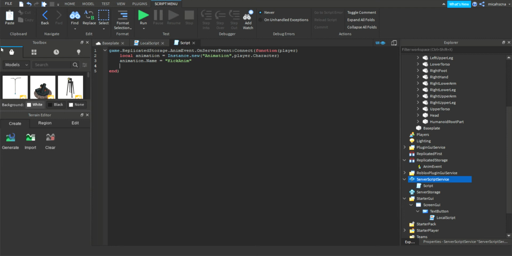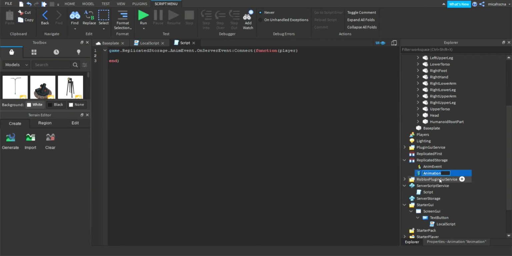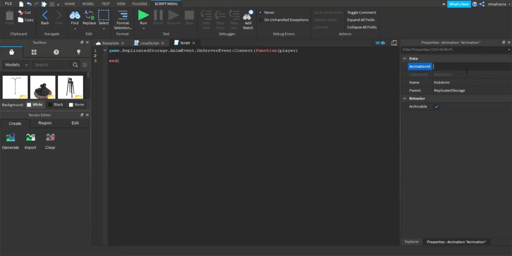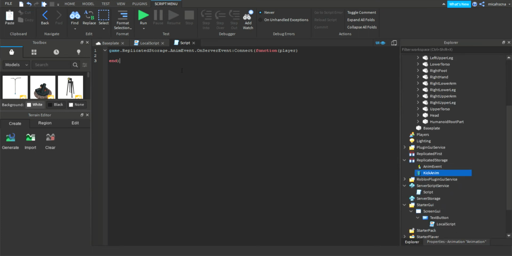Instead of doing this, because it will keep making a new animation if you click the button again, we're just gonna set, in ReplicatedStorage, we're gonna add an animation and rename this kickanim. Now we're just gonna set the animation ID and paste it in, because we copied it when we published it.